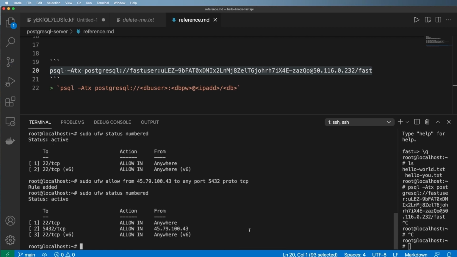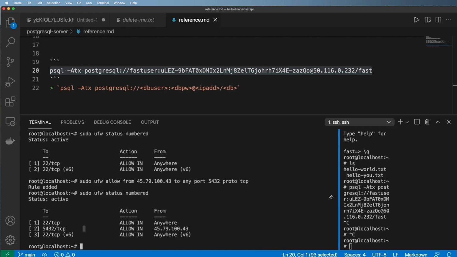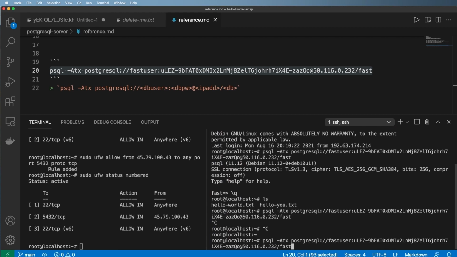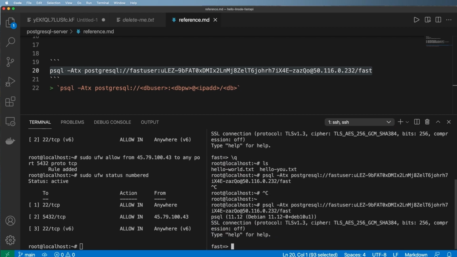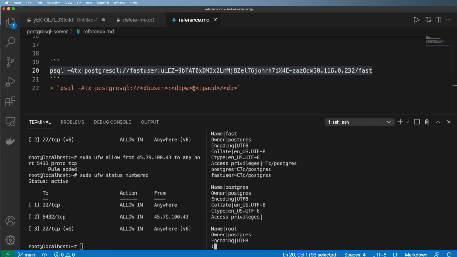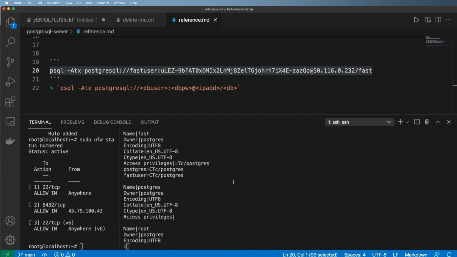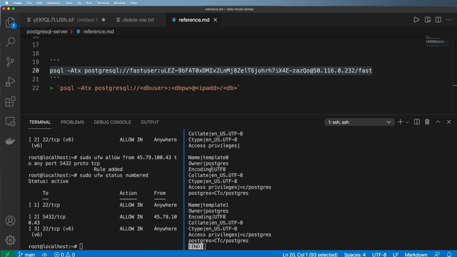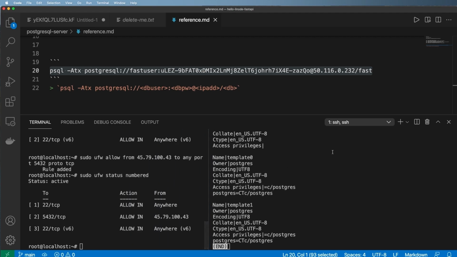Now we look at the numbered status. Now it's allowing that protocol to come in. So let's go ahead and try and connect with it. Again, I hit enter. This time it does work. And if I list out all of the items in here, I should see data that's related to the database and all of that, which is great. This is awesome. This is actually showing me that that's working.